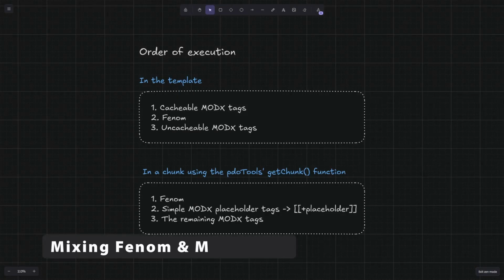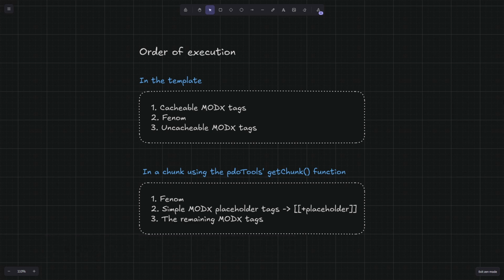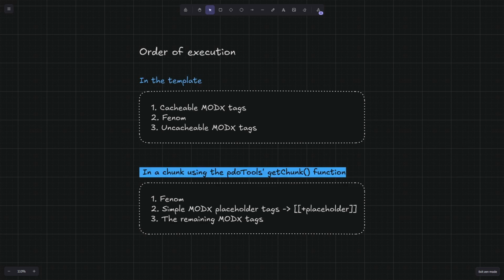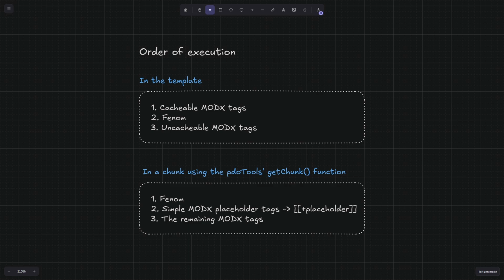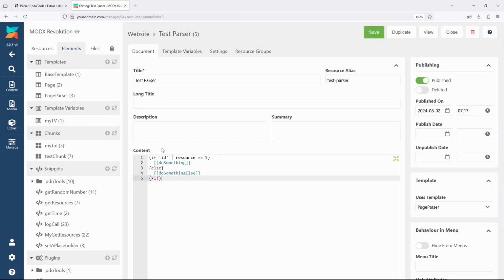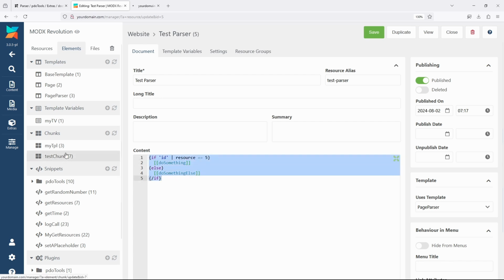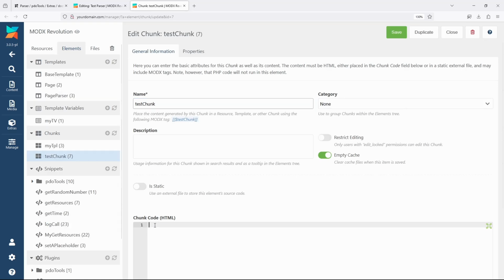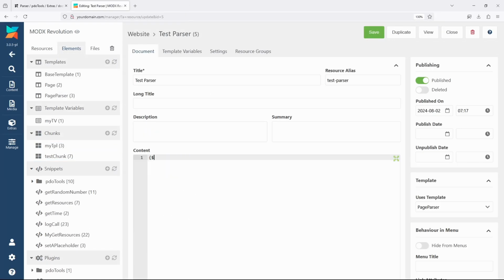Although you can mix Fenom and MODX syntax, you have to be mindful. Because the order of execution is different in the template than it is in a chunk processed by the pdoTools getChunk function, it's not always clear what gets parsed first. If you run this code in the template, then both MODX snippet tags will be executed before Fenom processes the if statement. But if you put the same code in a chunk and call the chunk with a Fenom tag, then the conditional is processed first and only one snippet is called.